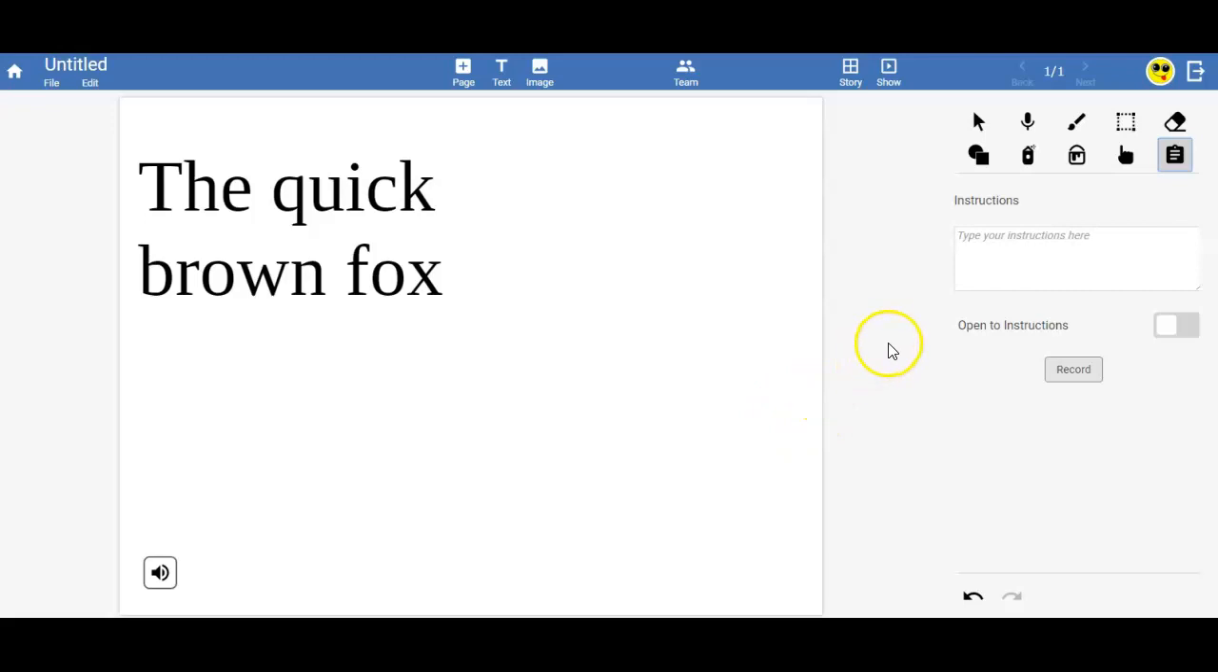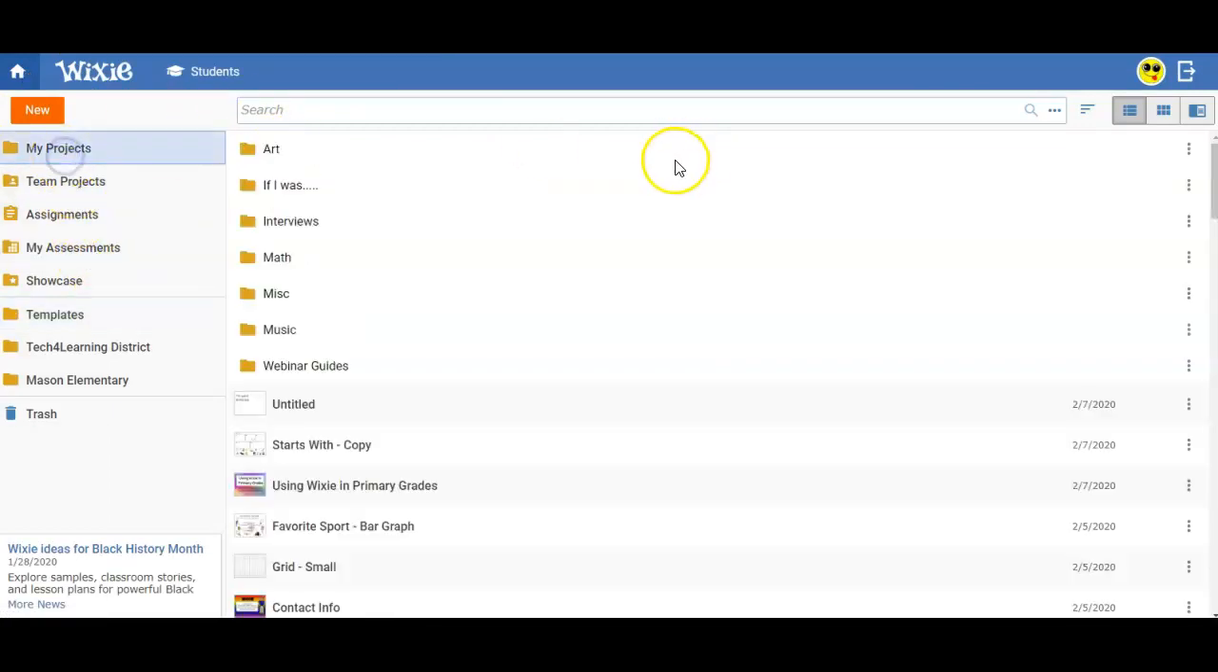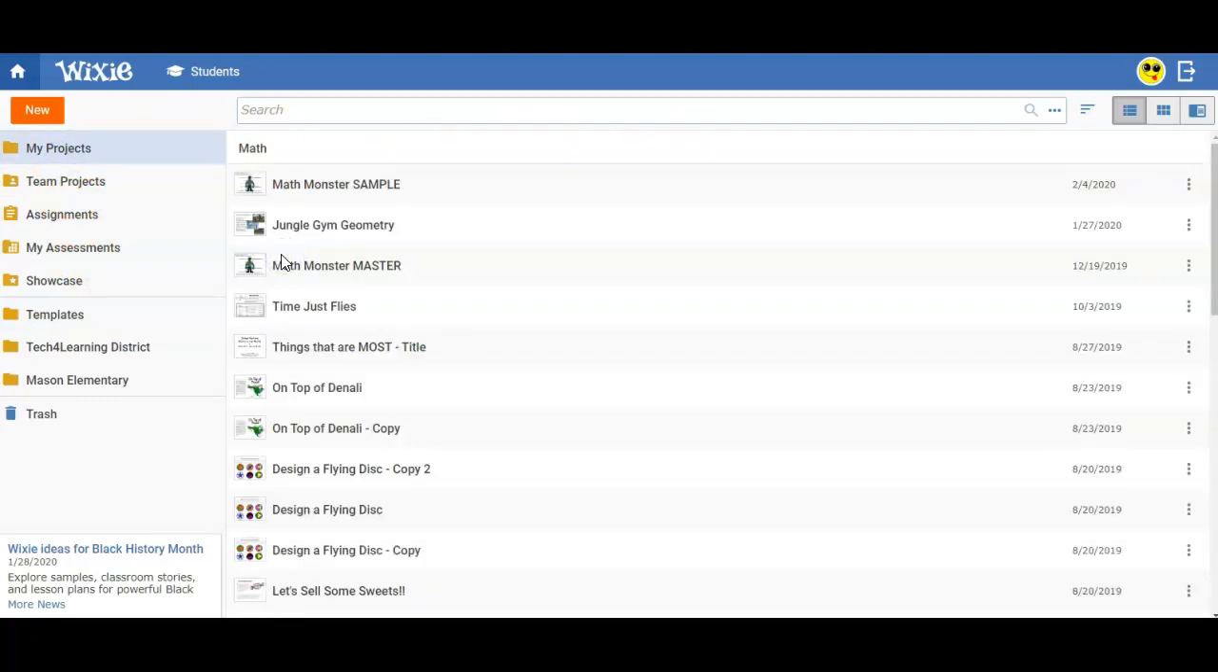Okay. The next thing I need to talk about is the ability to take our templates and use them as stepping stones to something more sophisticated. And I'm going to go back into my files, and I'm going to go into math, and I'm going to open up this Math Monster sample.